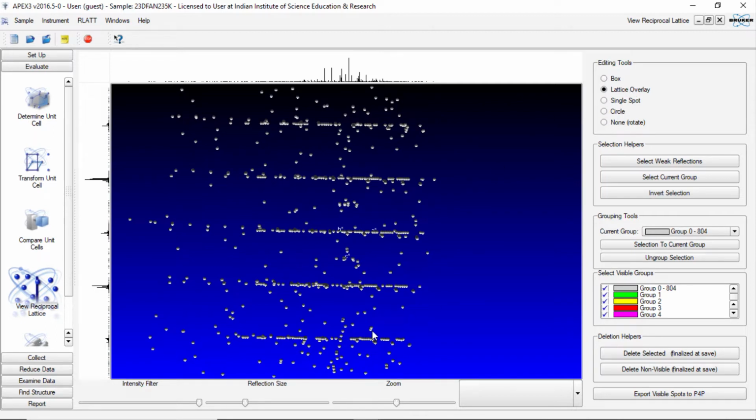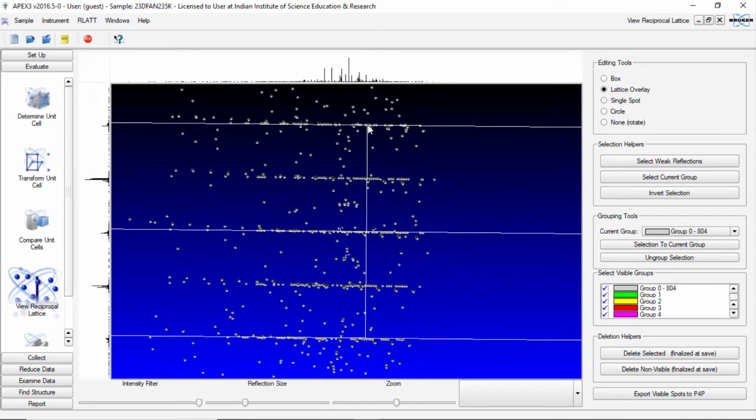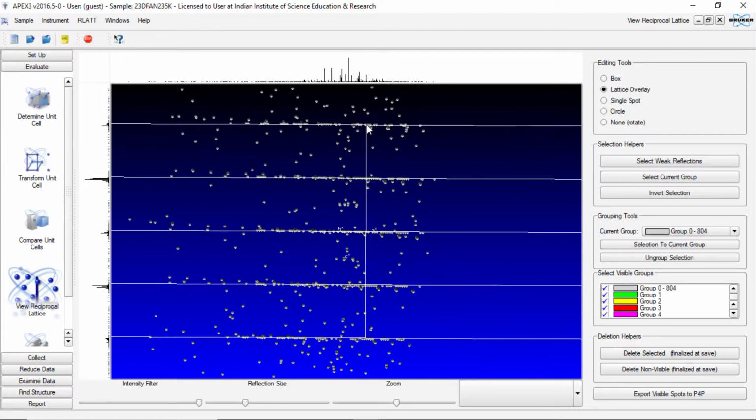So we will do a lattice overlay and take from here to this point, and we will press the button plus. If you press the button plus, you see this window gets split into parts, and it gives you lines parallel to the lines where the reflections are aligned. Now if we release the mouse button, these are selected. I want those reflections to stay and the others to disappear.